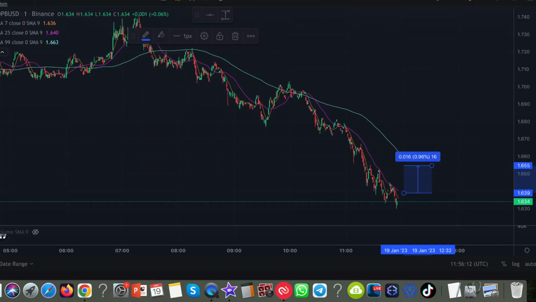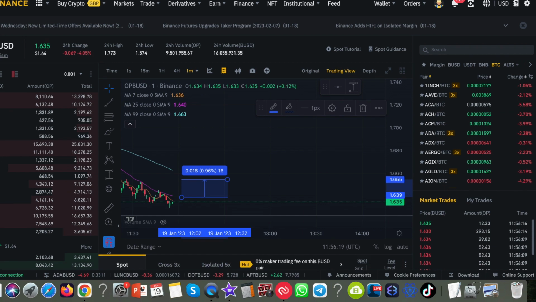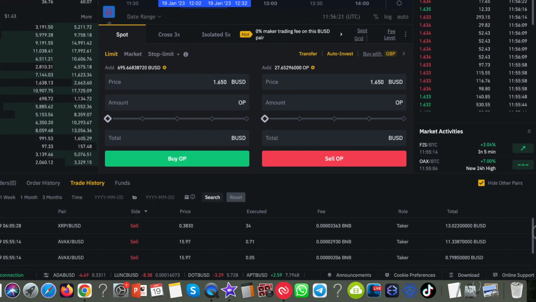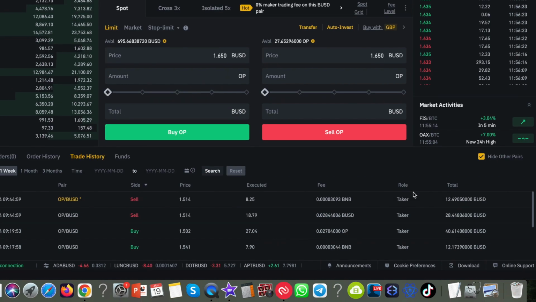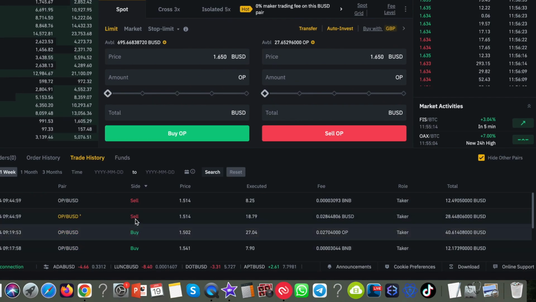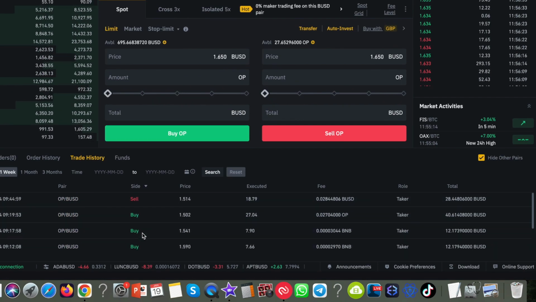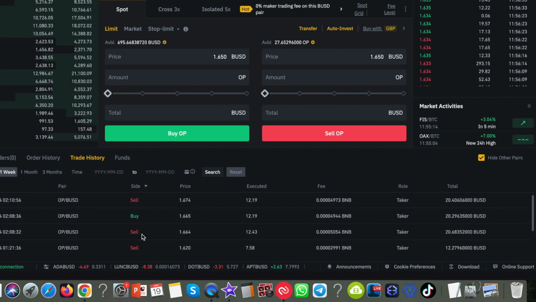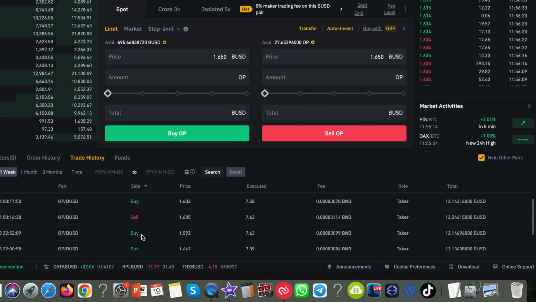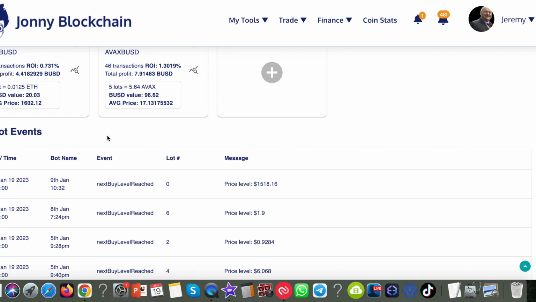And if you go over to your Binance as well, I come down to the bottom of the chart here and click on history, and I can hide other pairs. As you can see there, it's done some buys and some sells. So there's what it's done, all the trades it's carried out for me. I can close that chart by clicking on the cross.